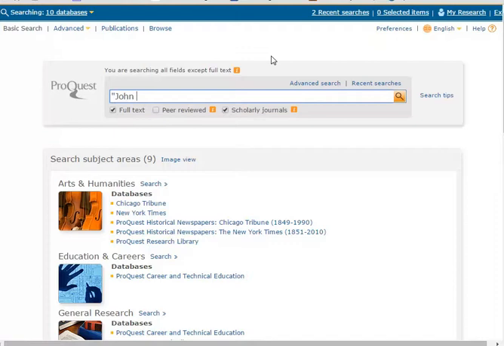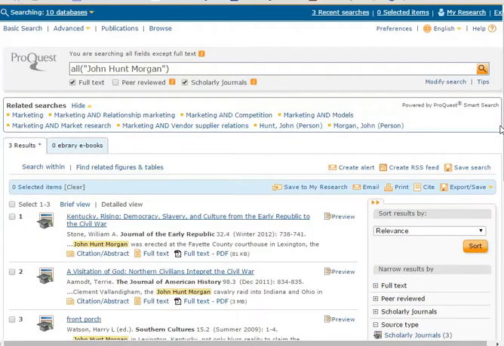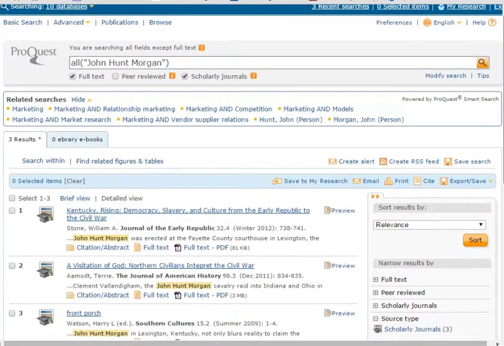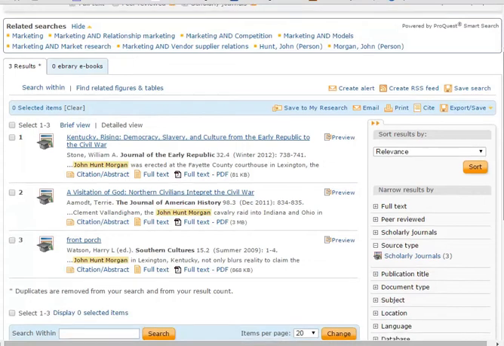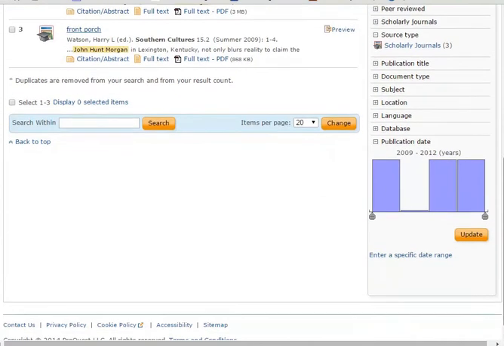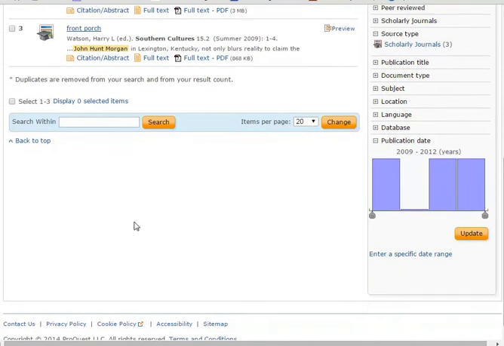I'm working in the basic search. I'm presuming it gets more sophisticated elsewhere. And if we enter John Hunt Morgan as our search term again in quotes, because otherwise you'd be getting what? Articles which all have the word John in it, and articles which all have the word Hunt in it, and articles that all have the word Morgan in it, which would mean you get something north of 1,000 citations, I would venture to say.